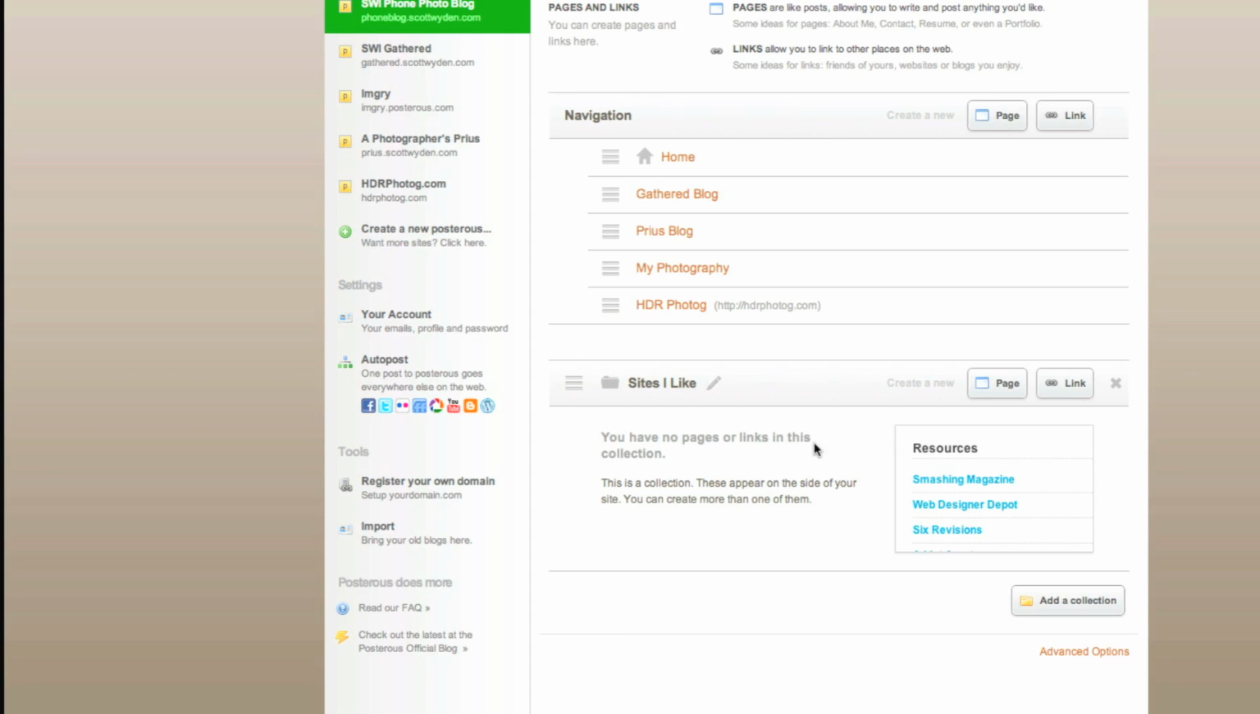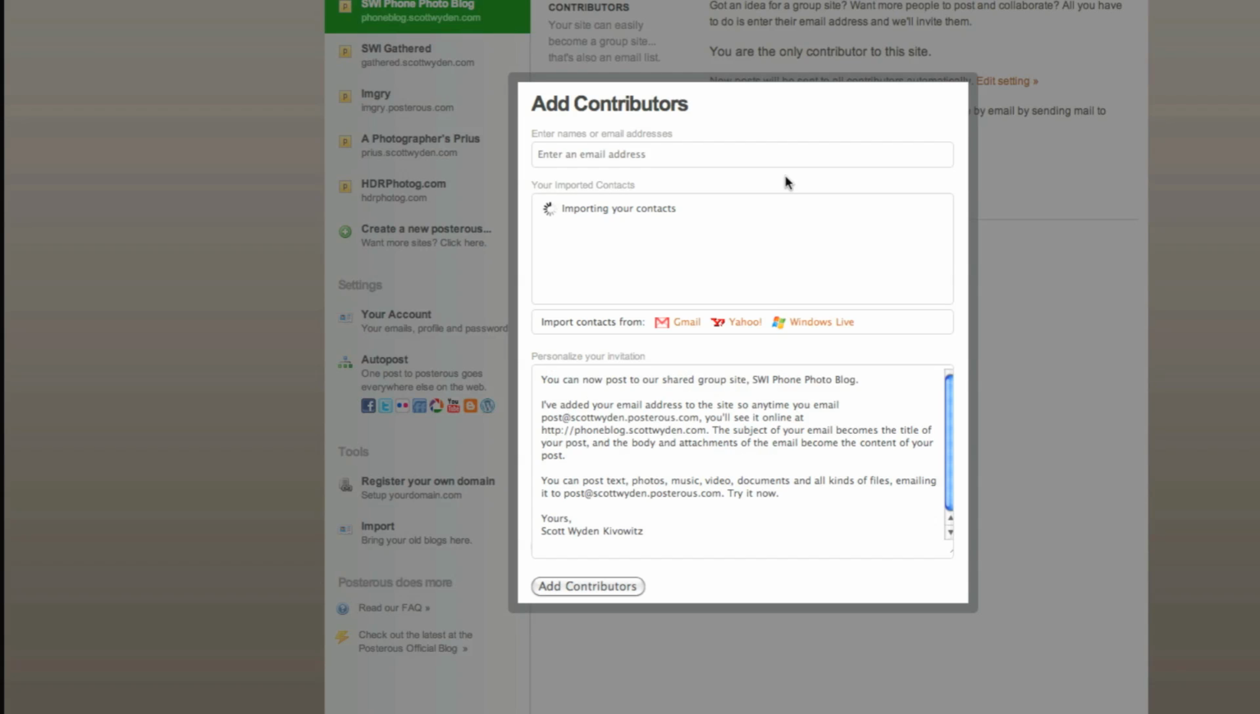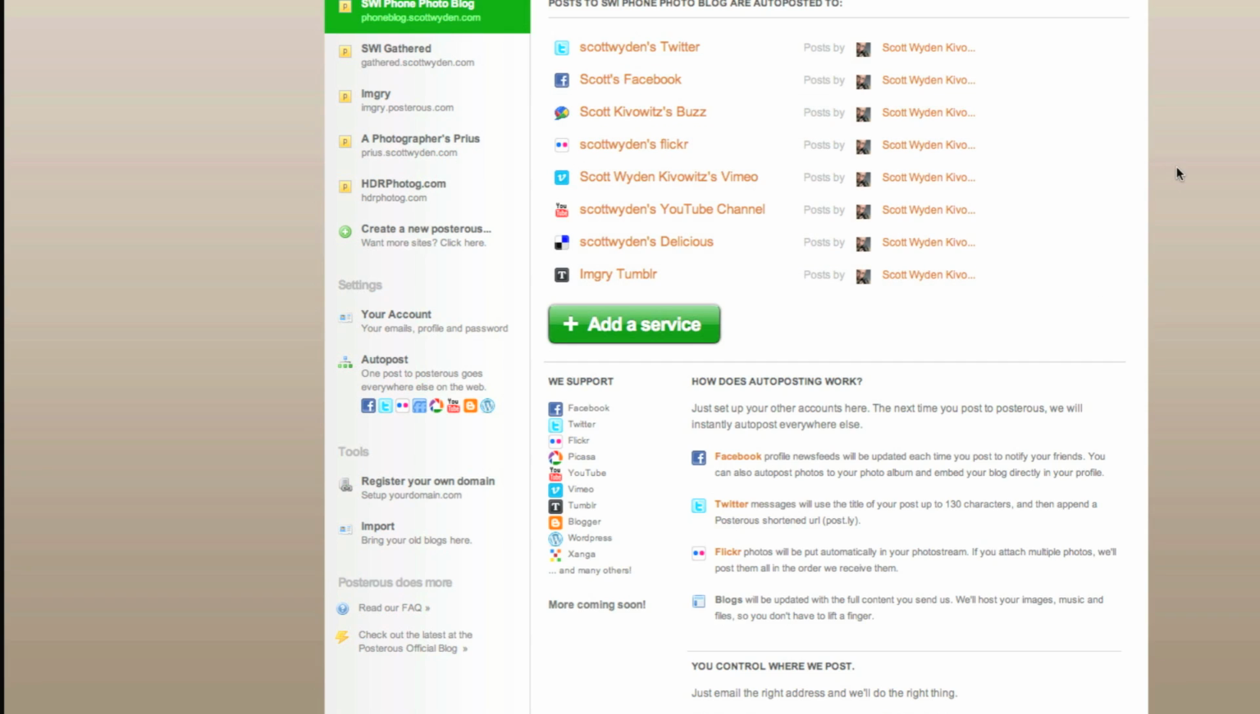You can have sites I like. I only use that on HDR Photog because of the template. On here, I don't really use it. I don't have a reason to use it. Contributors. It's only me. If I wanted someone else to contribute, I can easily go add contributor, put in their email address, add contributor, send. Done. Subscribers. It shows you everyone who's subscribing, and you can remove them if for whatever reason you think they're stalking you or something. You can manually add subscribers as well. Auto post. So here's all the places that I'm auto posting from my phone blog.